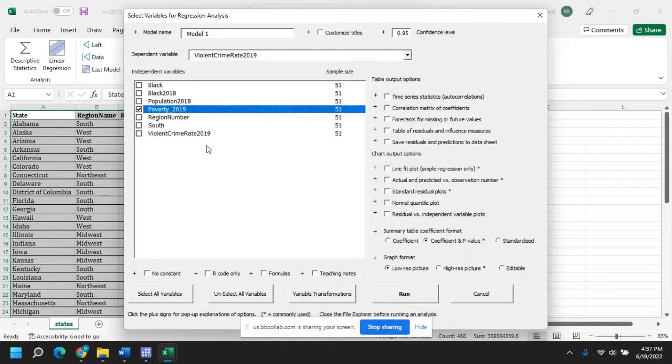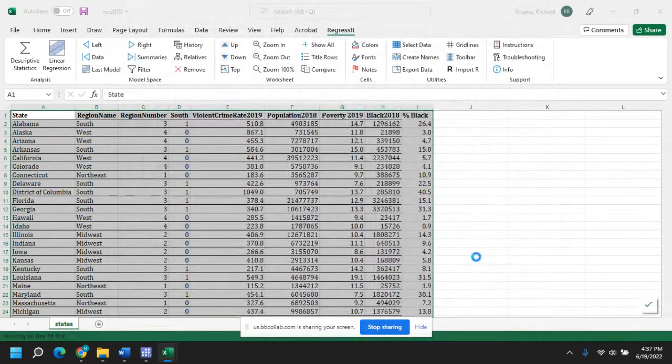By default, it's going to give us the regression analysis. I am going to add one thing to it, right over here on the right, the line fit plot. That's for a simple regression. A simple regression is when we have only one independent variable in our model. We can have more than one independent variable in our model, but right now we have only one. So I am going to click on this, and that will allow us to see the scatter plot with the regression line on it. So I'll run this.